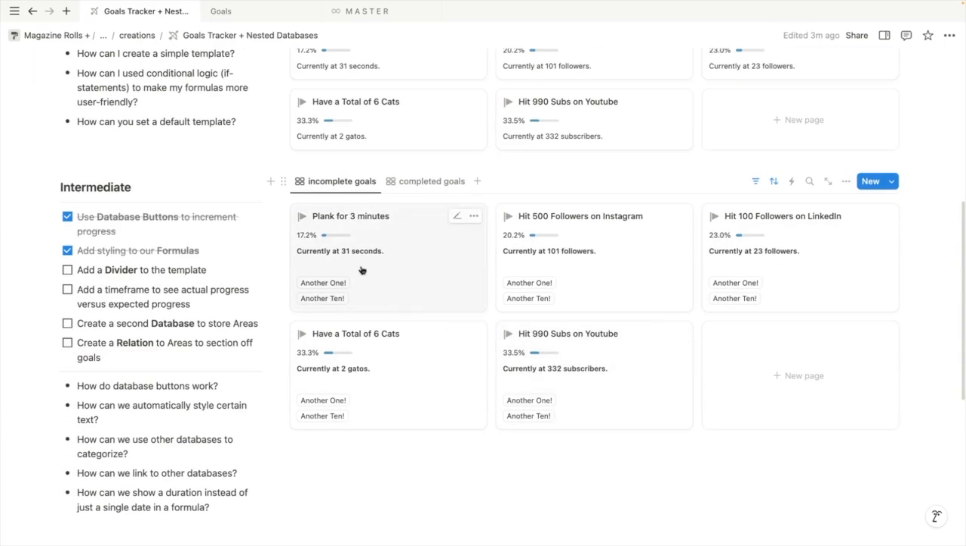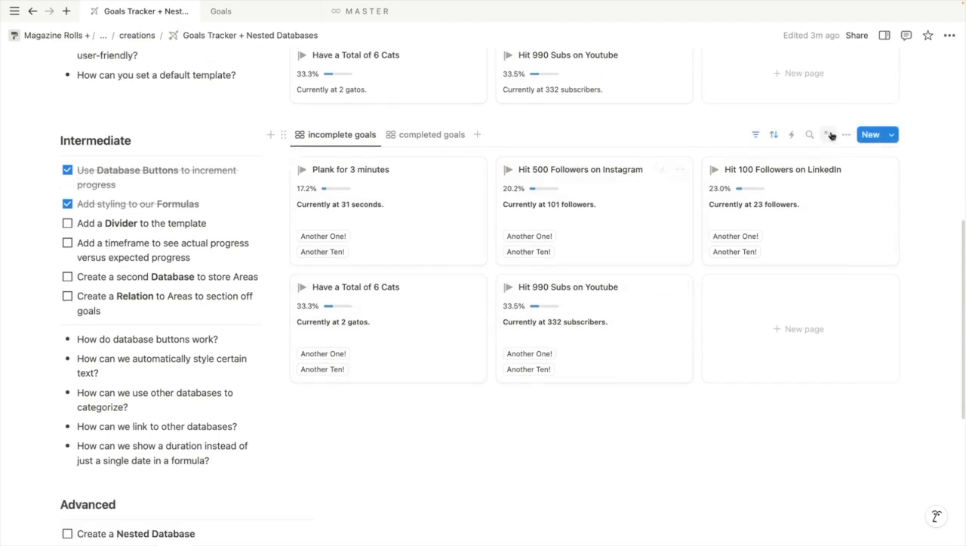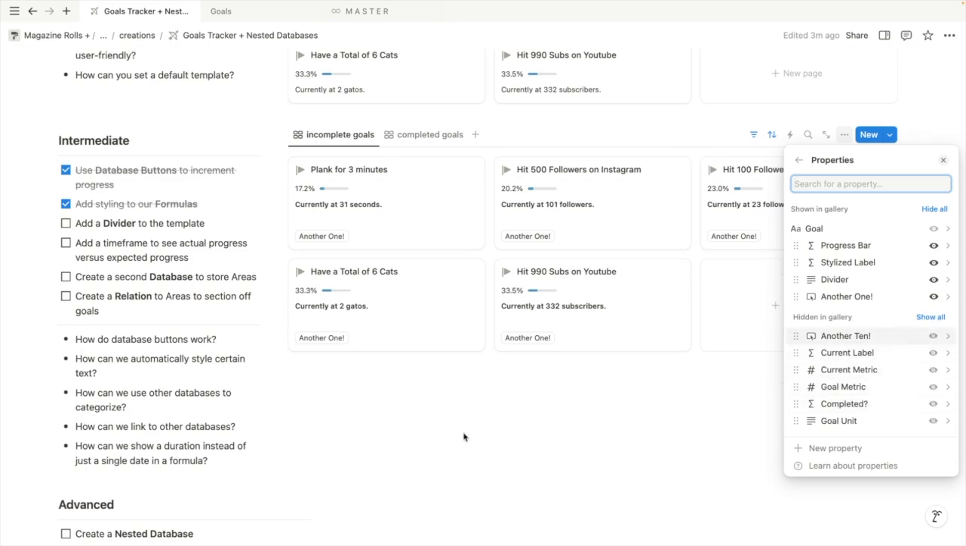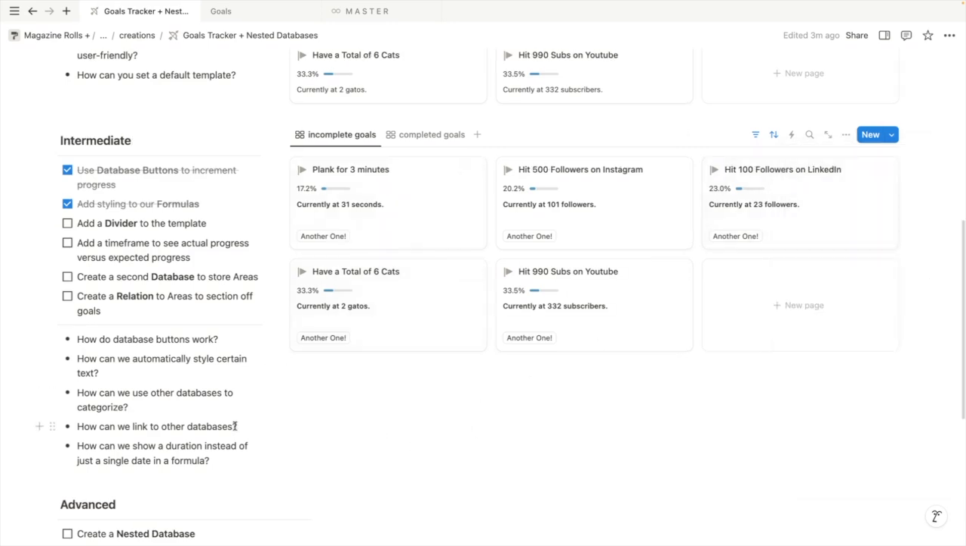Looking good. These are quite large, but that's okay. For now, I'm going to hide the another 10 button because I don't really want to use it. And we should be good to go for this section.